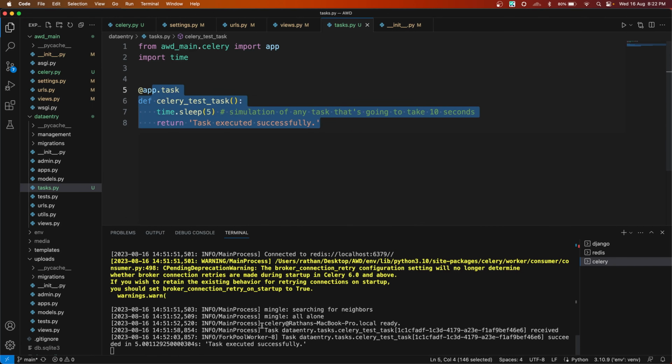In the next one we will try more difficult examples. This was just a simple example, just to make sure it is working and to understand how Celery works in a practical manner.